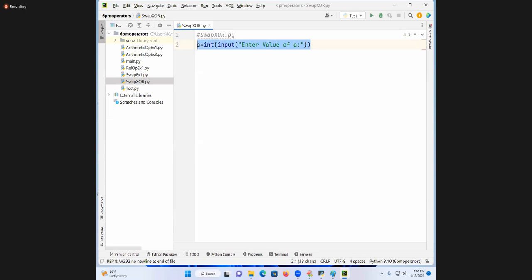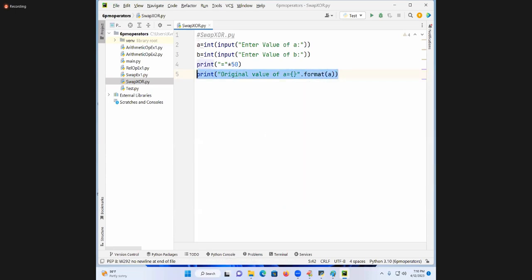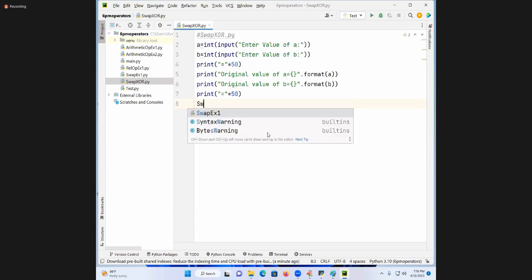Enter value of A. Next is called what? Enter value of B. Now I am writing. See students, I'll write something like this. I'll write here, print original value of A is equal to dot format of A. Next I am writing original value of B, I am writing here B. Now I am writing swap logic. Shall I write the swapping logic now? Right. Swapping logic with what?